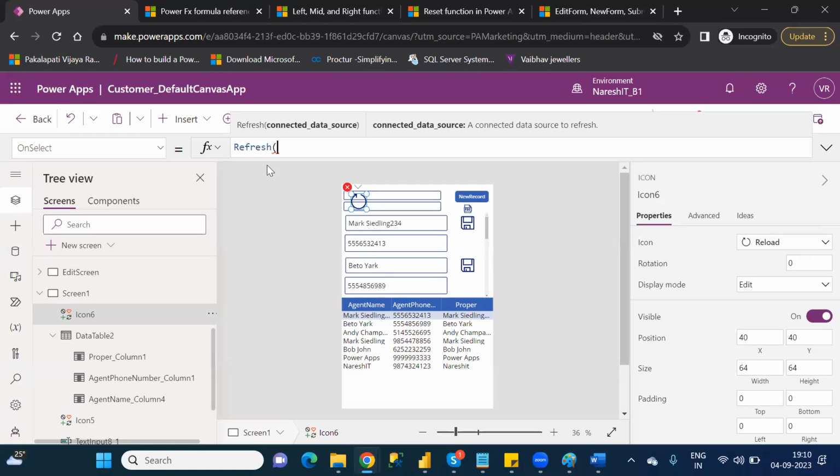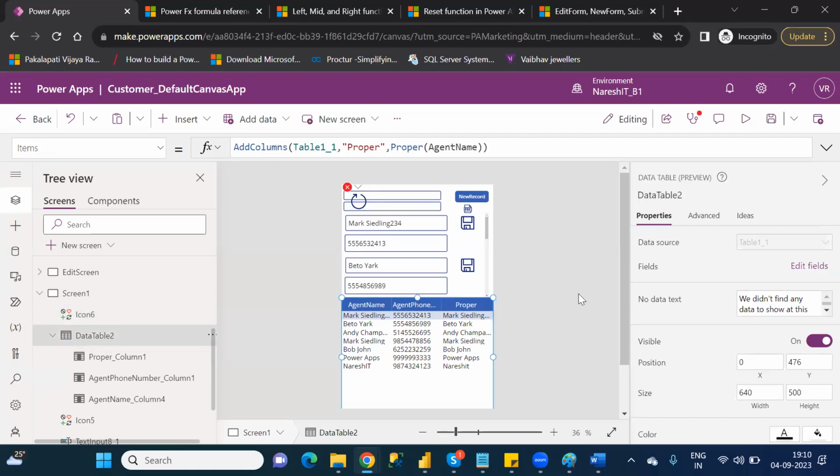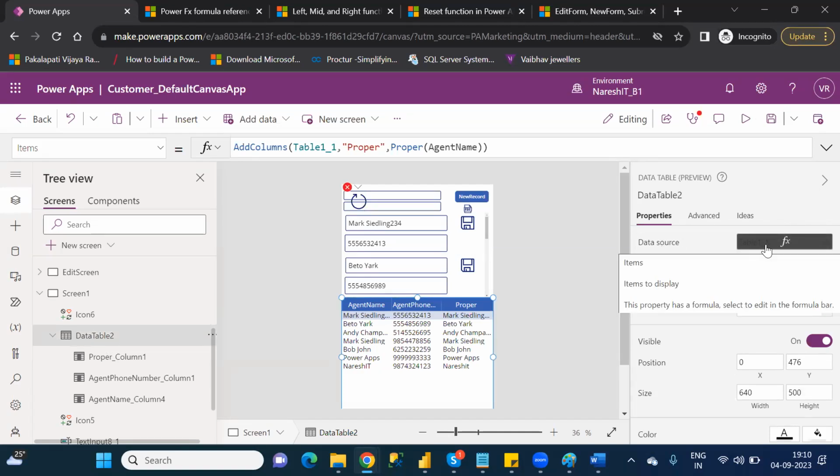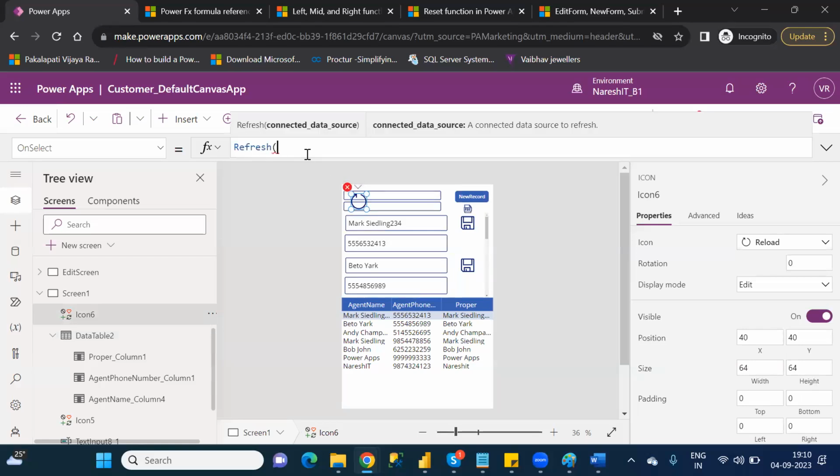Which table do you want to refresh? That table name. Suppose in this particular data table, which table are you calling? See here, under the properties, there is a data source. The table name is there, right? What is the table name here? Table1_1, right? That table name you need to pass inside that particular function. Understand?